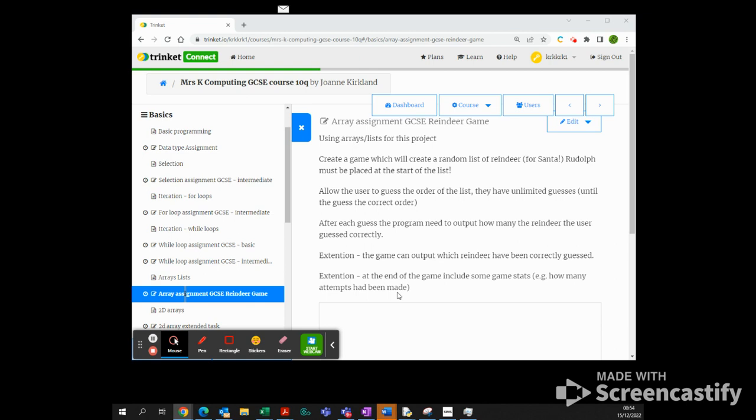Now remember, in the reindeer and Santa and all that sort of stuff, Rudolph was always first because his nose used to shine the way. So you have to implement that. I'm being a bit mean and saying that you have to consider that as well.